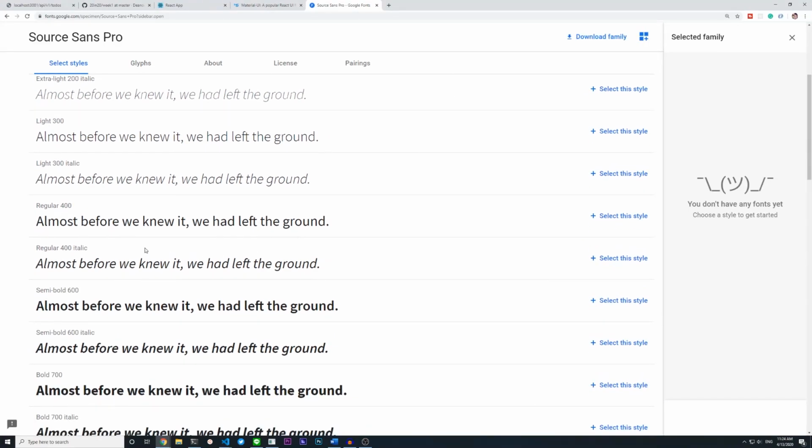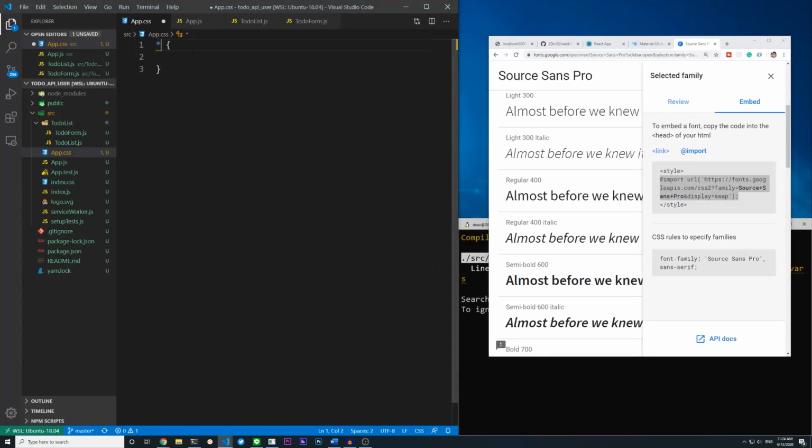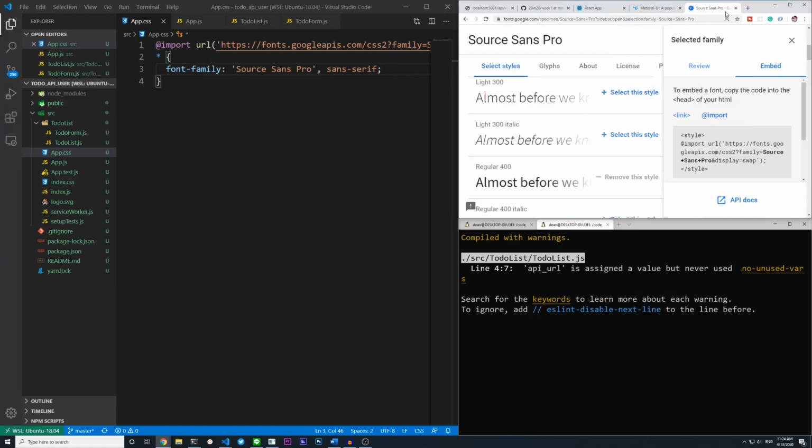So I'll come down to, I guess, this regular 400 and hit select style. And then it's going to give me two options for embedding. I'm going to go to the import, and I'm just going to grab it like this. So inside of our app.css at the top, I'm going to say import this font family. And then for the asterisk, I'm just going to set everything to use this font family.